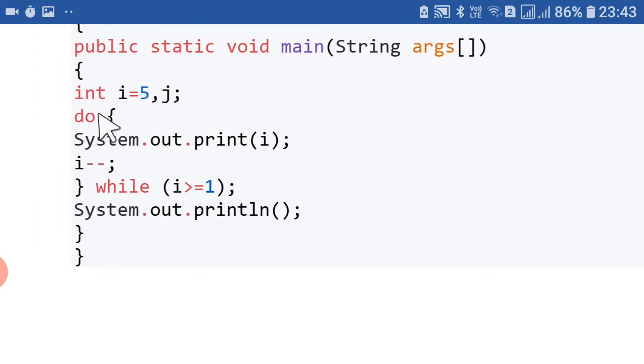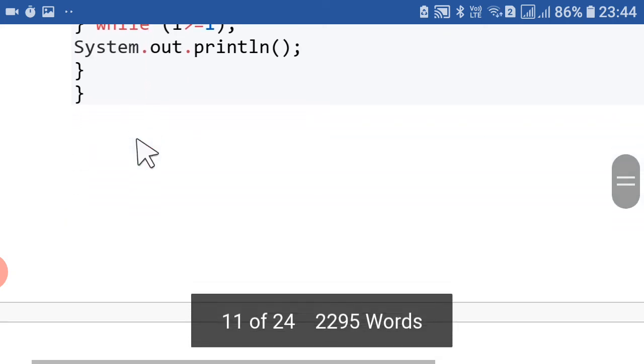So it's going to be like this: int i = 5, j;. Please don't forget to initialize j also with some proper value, like j = 0, not a problem. After that, do, System.out.println(i), and then i--. So while i >= 1, System.out.println() with empty parentheses. This is the way of writing the do while program when some other format of loop is given.